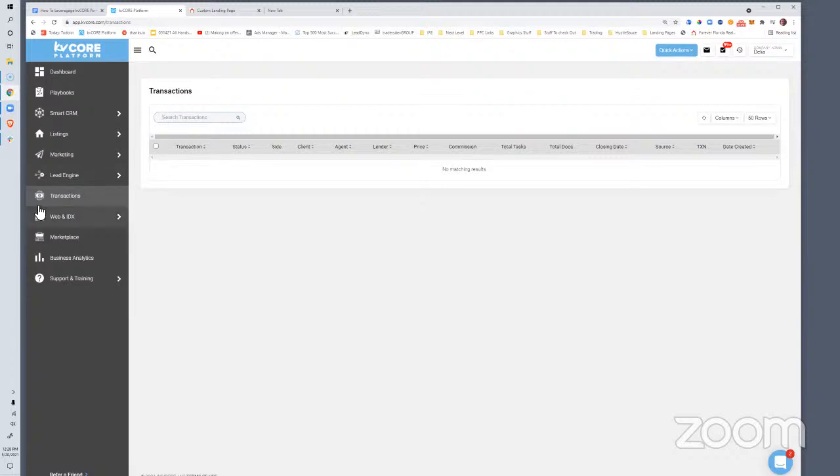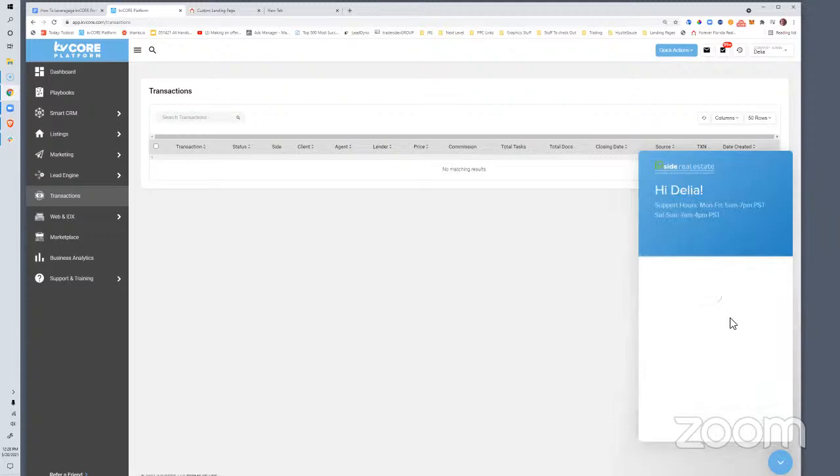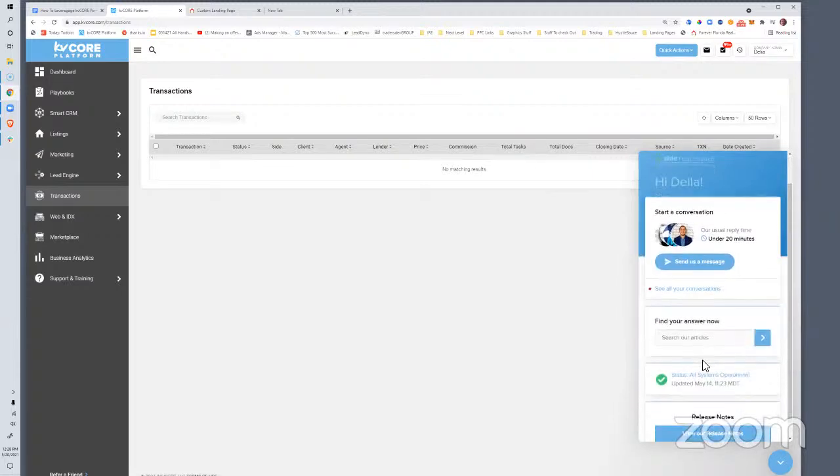Gotcha. So I didn't even know I'm able to connect a .loop account? Yeah. If you go into chat, you'll see a "find your answer now" field. Let's do it. That's going to load up, and then just right below where you choose, there you go. This is where you could type in transactions, or Sky Slope, or .loop and find information.